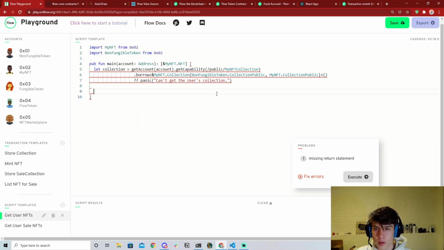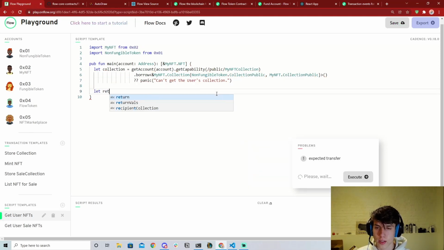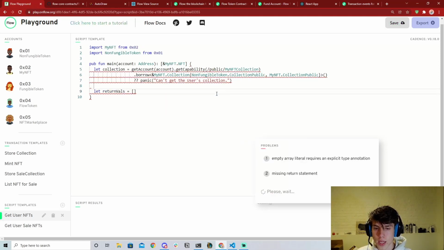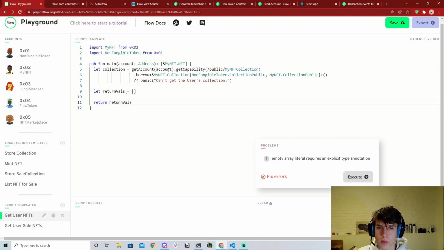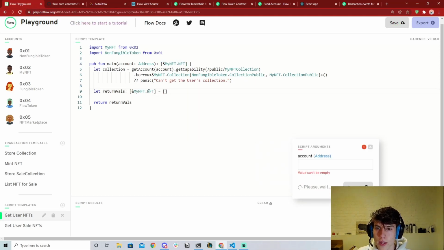All right, cool. Just to get rid of this error, let's say let returnVals equals an empty array, and then we're just going to return returnVals so that we get rid of that return error. It's going to say empty array literally requires an explicit typecast. So let's add that type here because that's what we're going to be returning, and we do that like so.